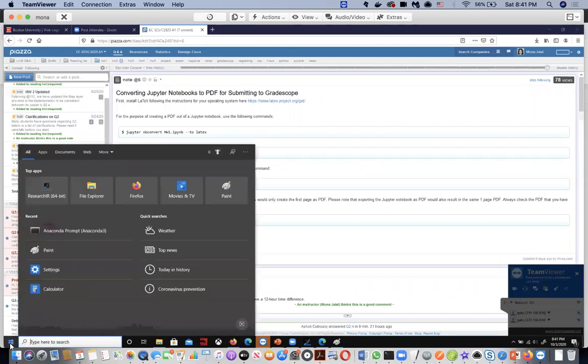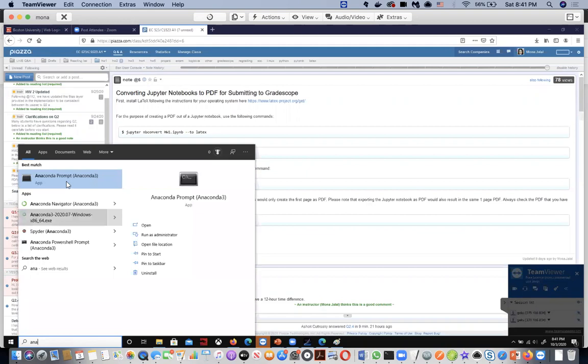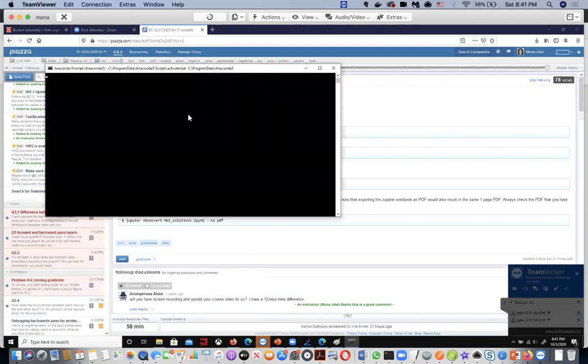So from the Start menu, as you see, I already have run it, so it's in the memory, but I'm gonna write Anaconda, and I'm looking for Anaconda prompt. It's also known as Anaconda CLI. CLI refers to command line interface. So what I'm gonna do is basically the same exact steps.